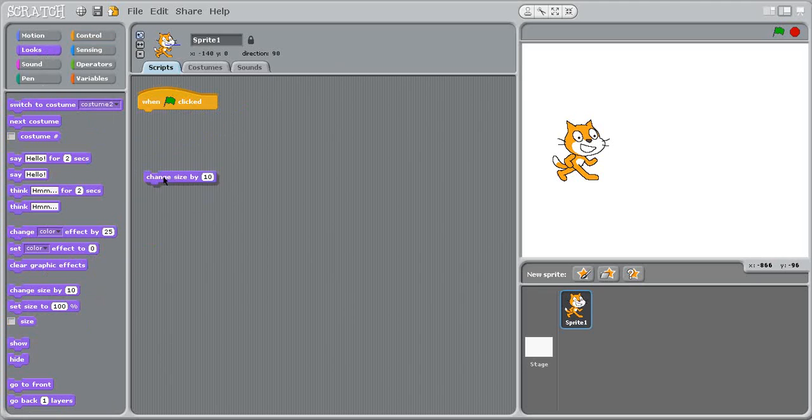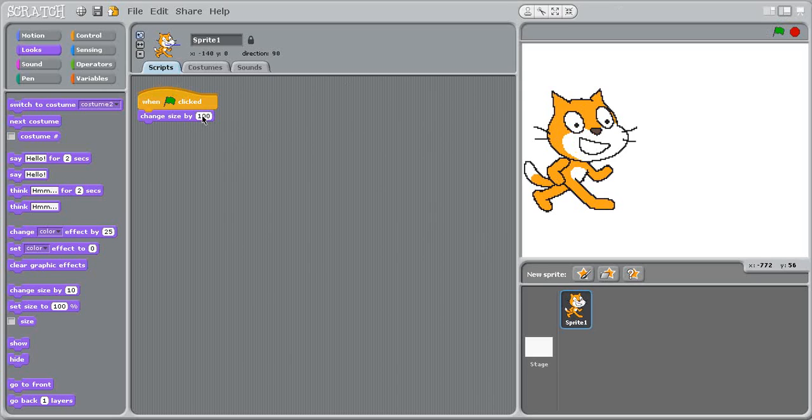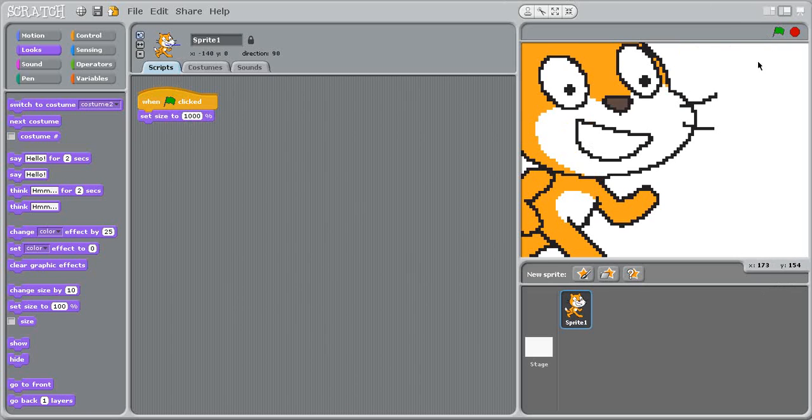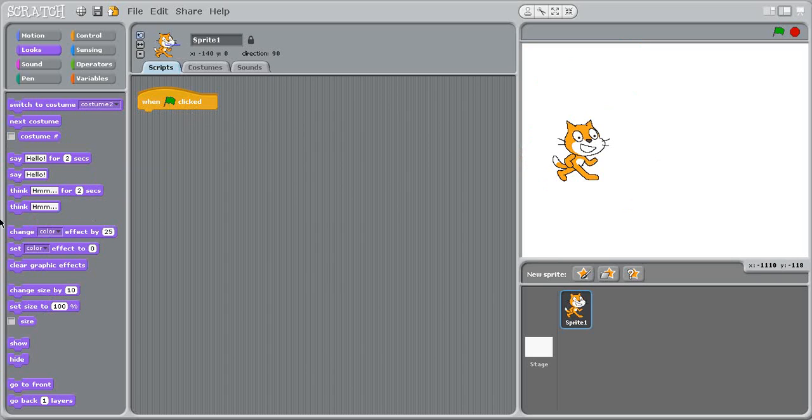Then next you can also change size. Change size by 10. Change size by 100. Make it super tiny, or super big. If you change size by minus 100, you'll make it small. If you change size by minus 100 again, it's almost nothing. You can also set size to how many percent. If you set size to 100%, the cat will go back to the original. If you set size to say 1000%, the cat will be 10 times as big. OMG. Let's change the size back first.